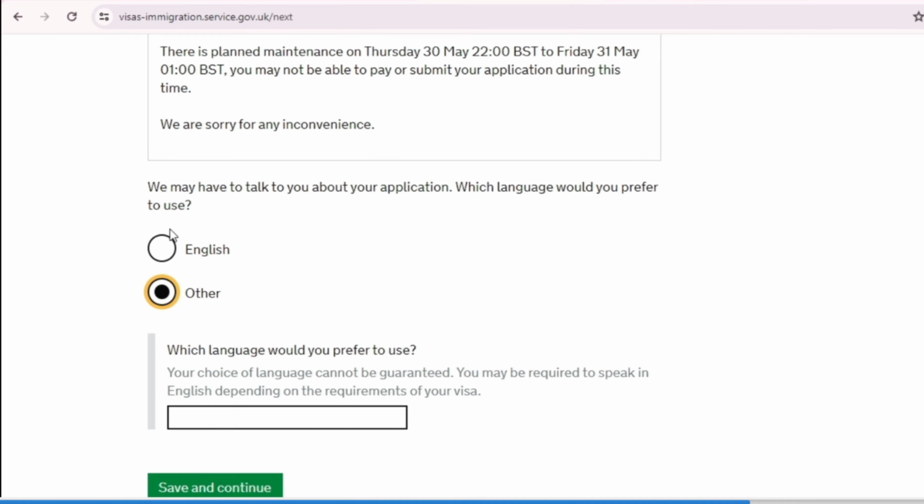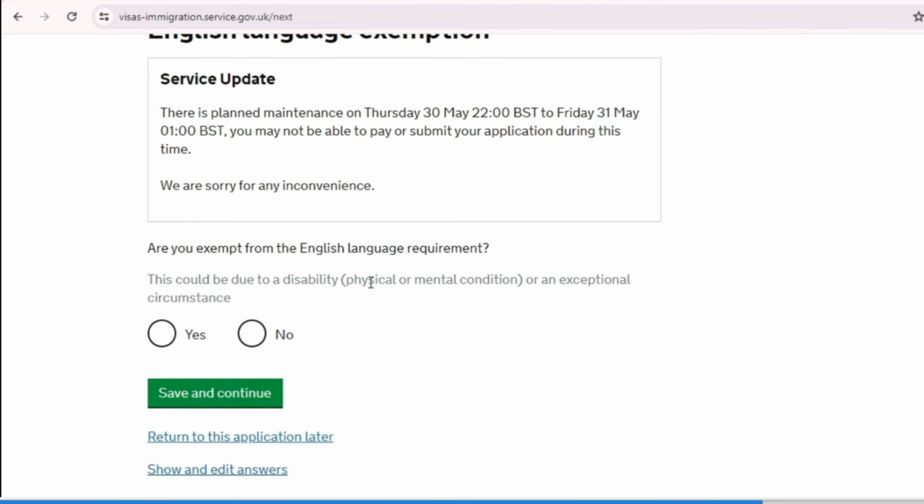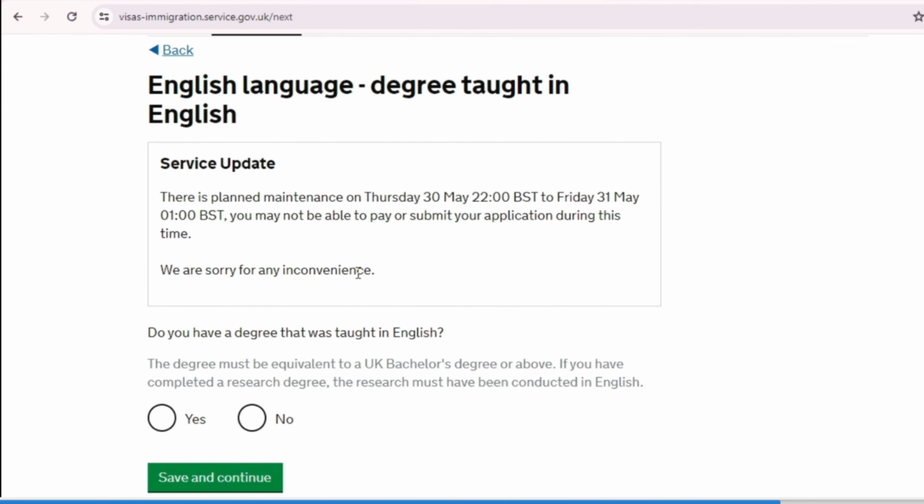If I select other, I have to mention which language. So I'll select English. So save and continue. English language exceptional. Are you exempt from? No, I'm not exempt. So either I need IELTS or I need the degree for it.